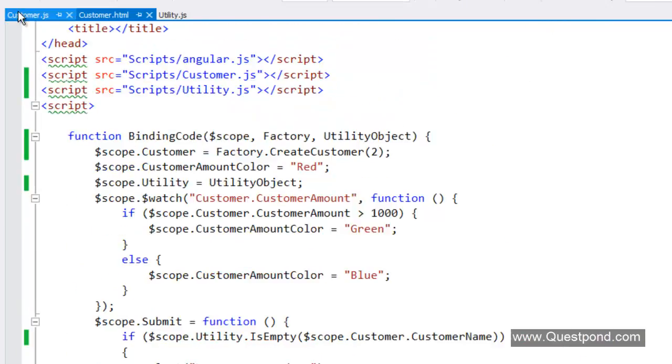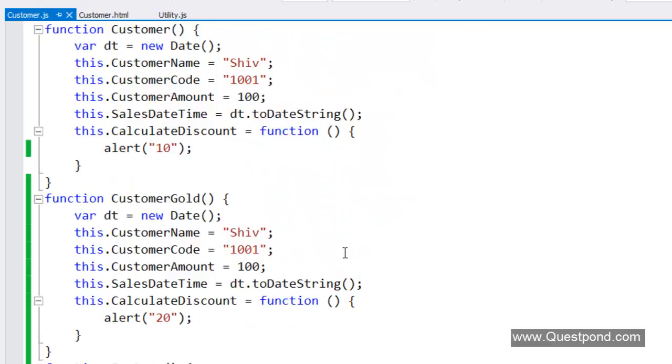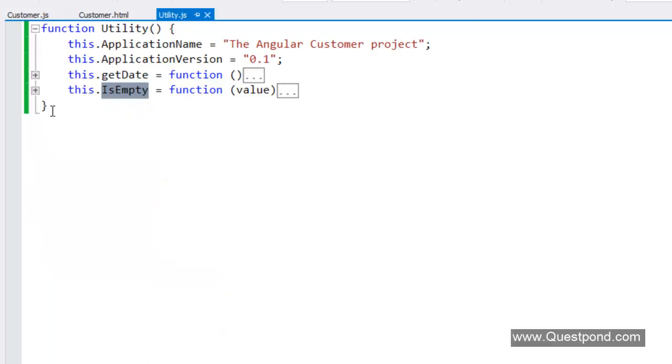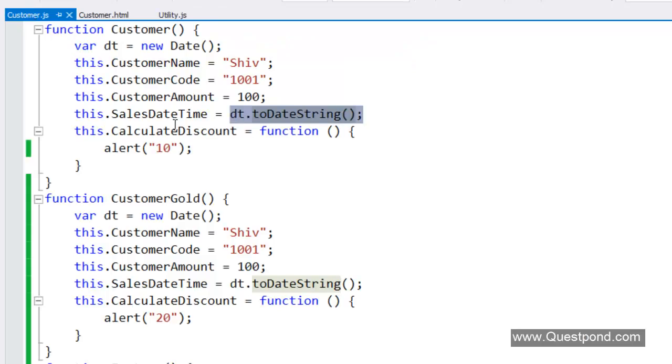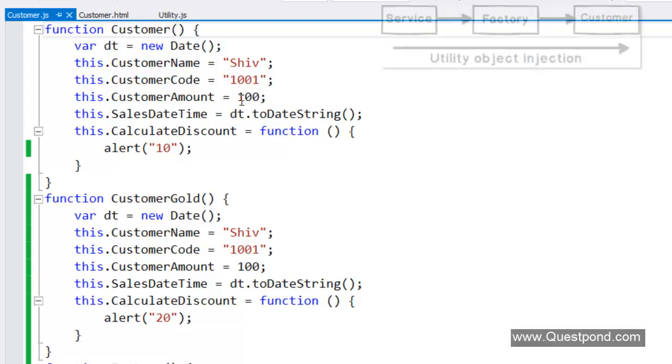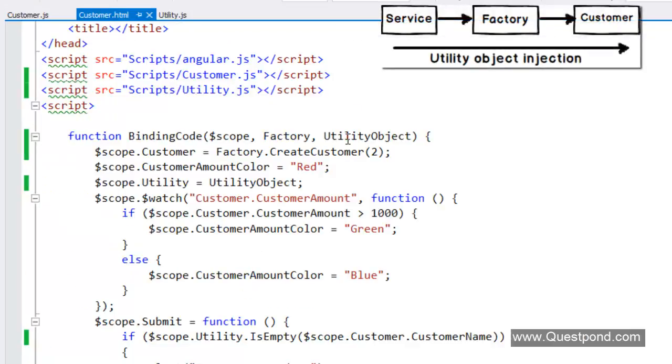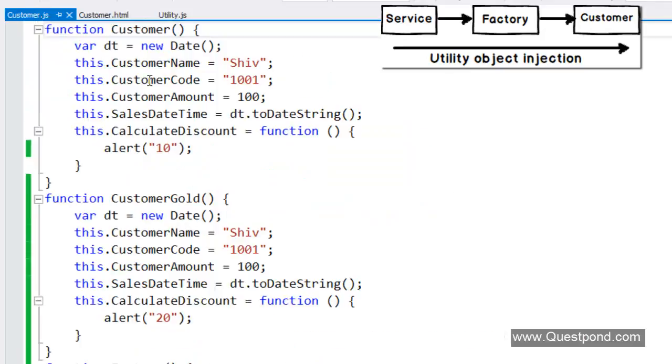Now, again, one of the things you can see in these customer classes at this moment is that we are taking the date and time from this toDateString. And in the utility class also, we have this getDate function, right? So how do we go and pass this utility class over here to this customer? How can we do that? Already, the dependency injection of the utility object is happening here. So from here, you will pass this object to the customer, and from customer, it will actually get injected over here.